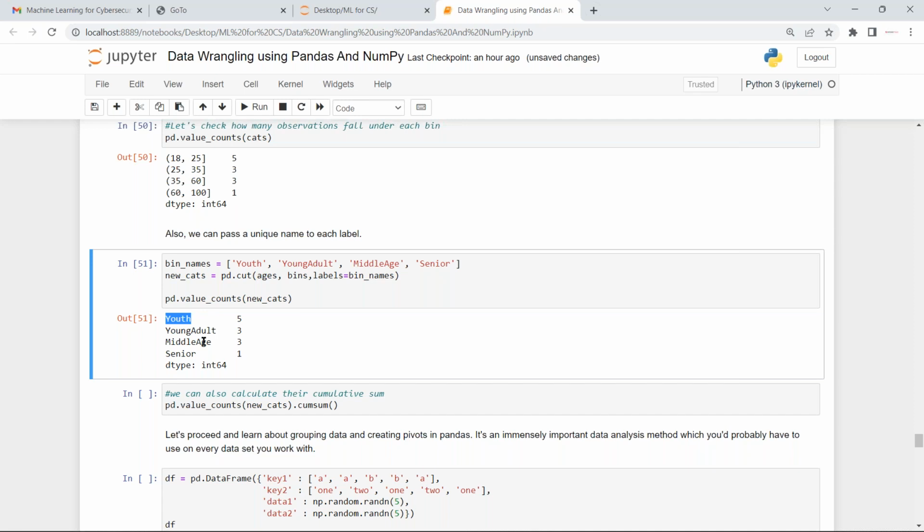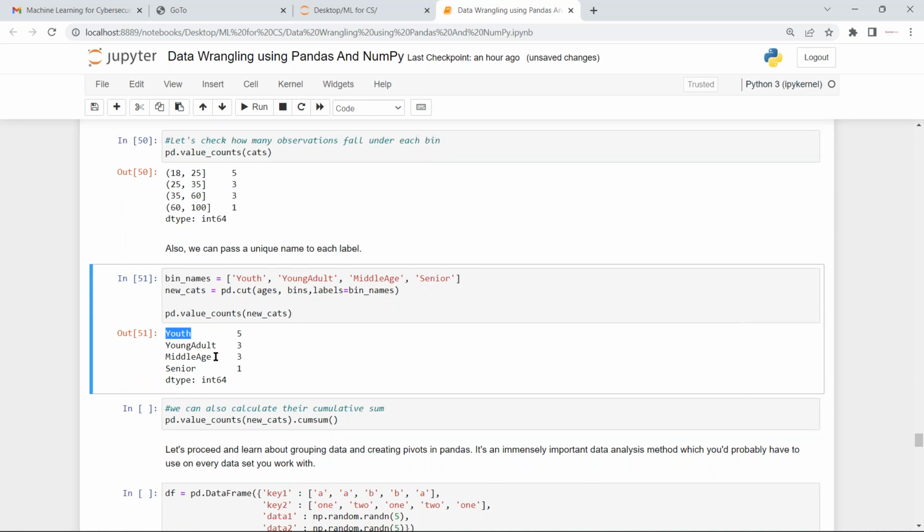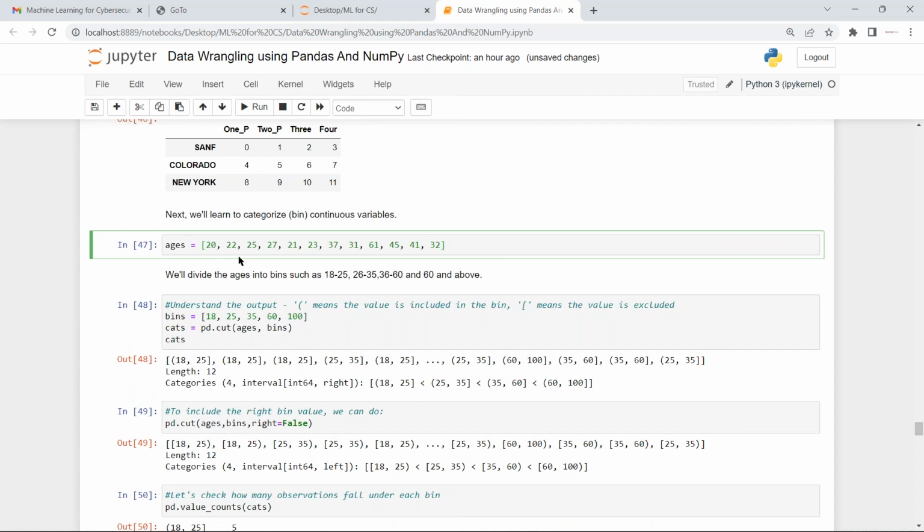How many people are youth, how many are young adult, how many are middle age, how many are senior. From this you can say that, but without it, it's very difficult to count. Let's imagine there are 1,000 data points, and I give you one range and tell you to count how many values lie in this particular interval, let's say 15 to 25.